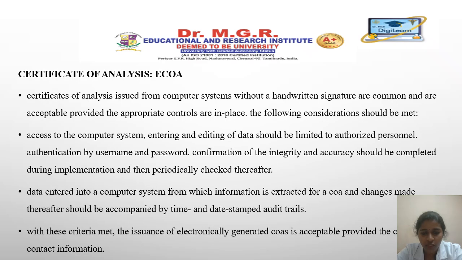Electronic Certificate of Analysis, which is nothing but ECOA. It is a COA created using a computer system. Only the authorized people can access and edit the data. Any changes are automatically recorded. Therefore, ECOA is secure, reliable and acceptable in the pharmaceutical industry.